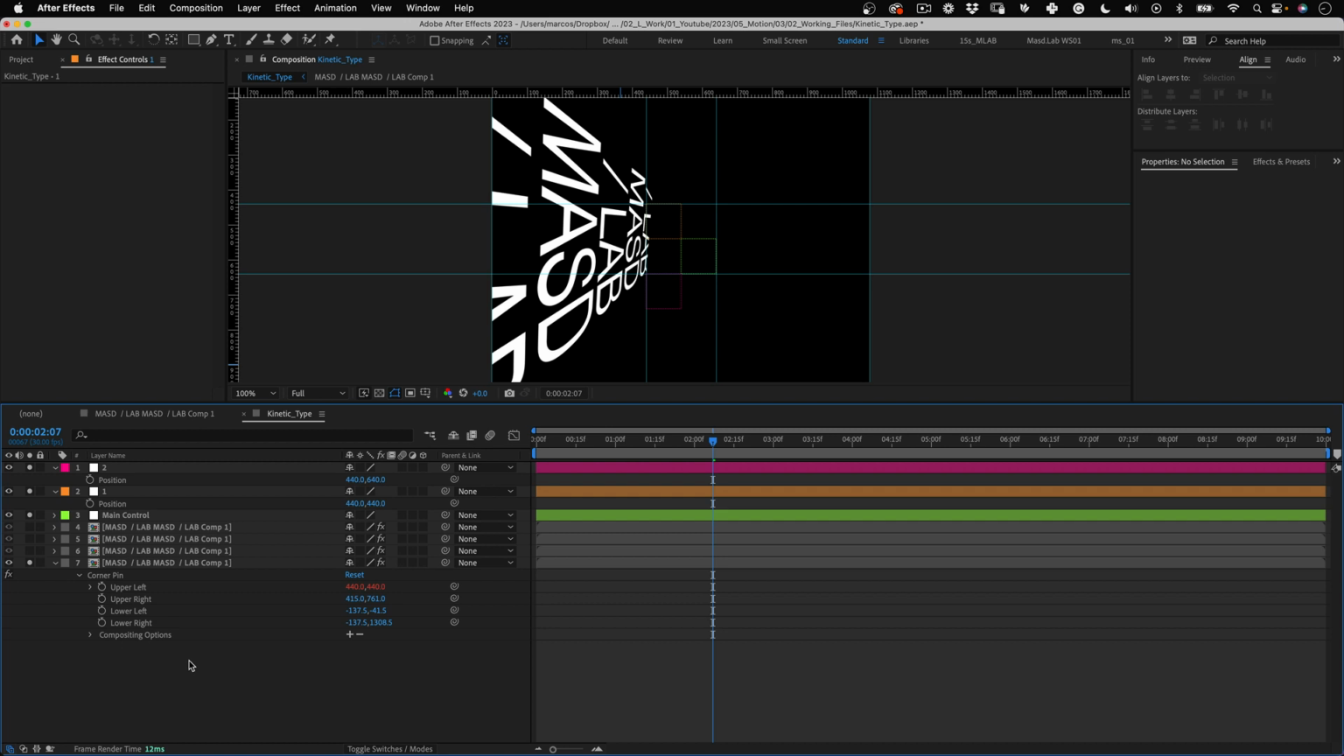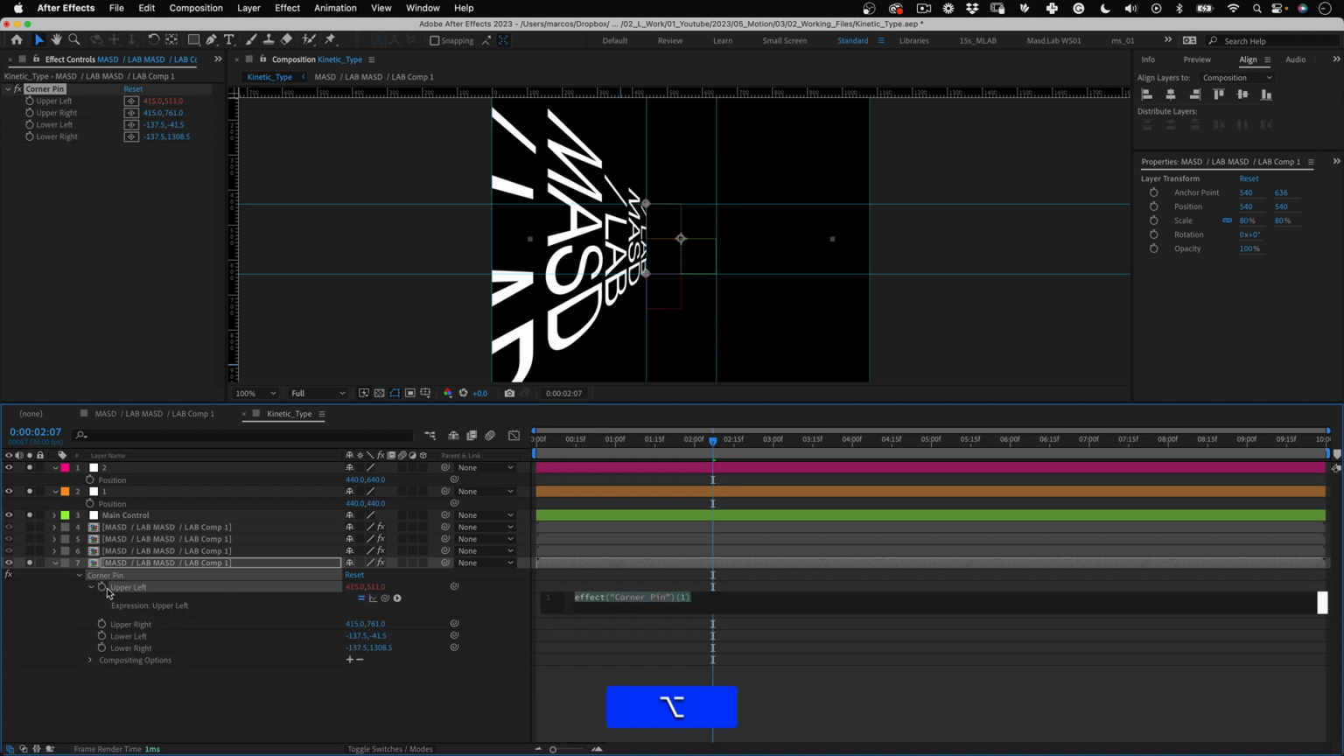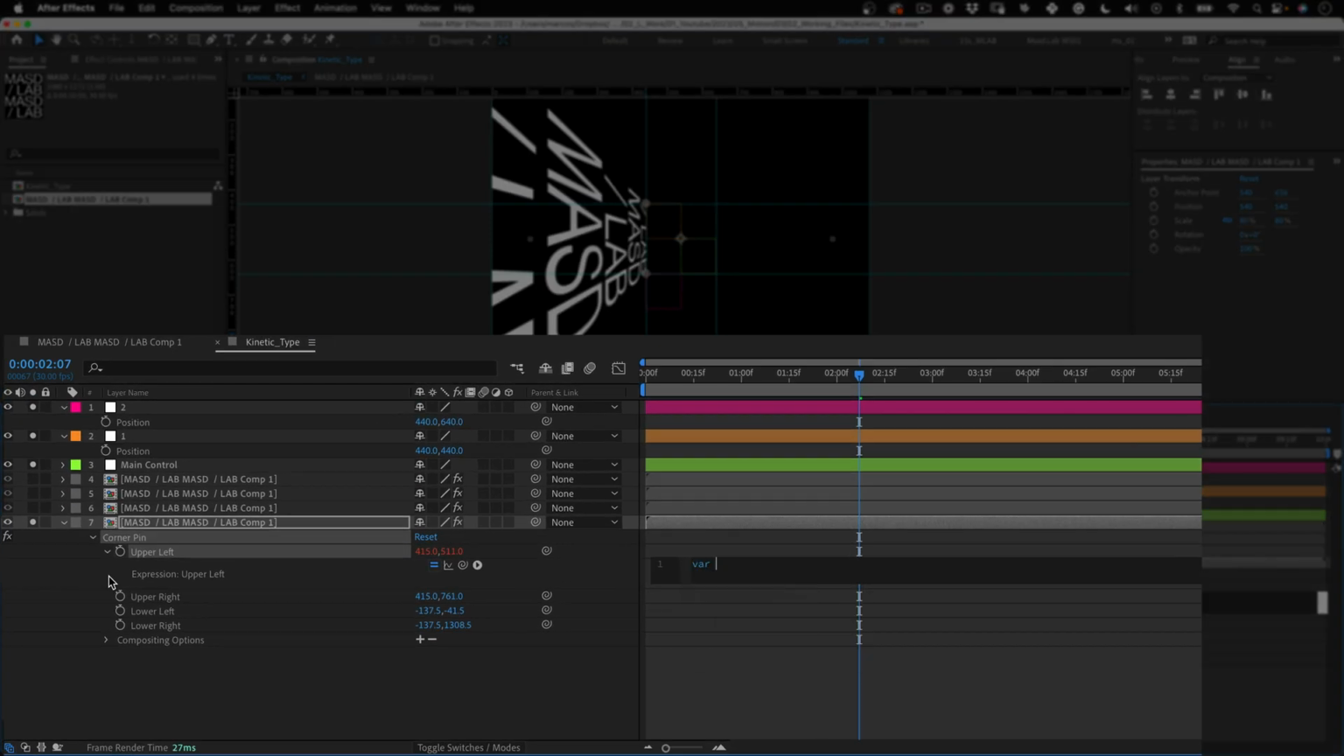So while holding the Alt key, click on the little stopwatch by the upper left pin to open the expression editor. And here is where we're gonna write a very minimal expression. We're gonna also reuse it later for all the other pins that we need to connect. So let's start. First, let's create a variable and let's name it A. And let's say A equals our null 1. So using the pick whip tool, let's select null 1.